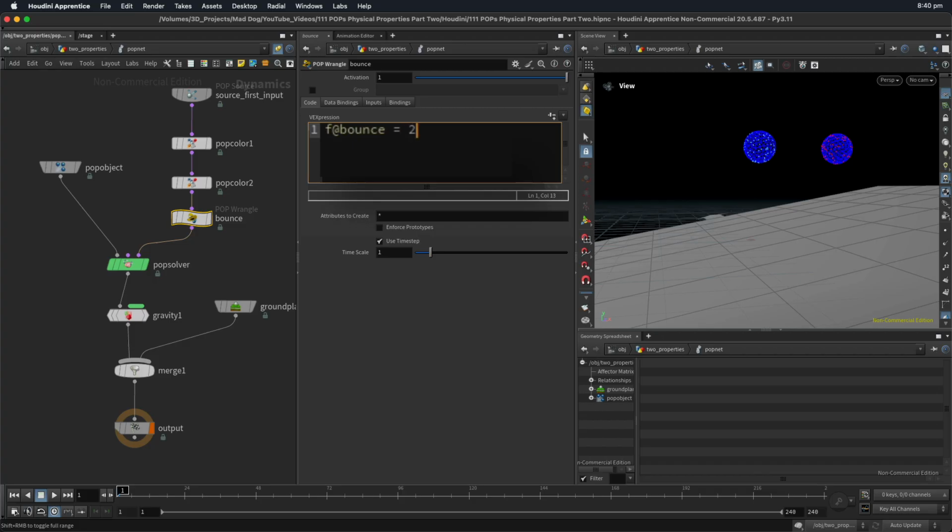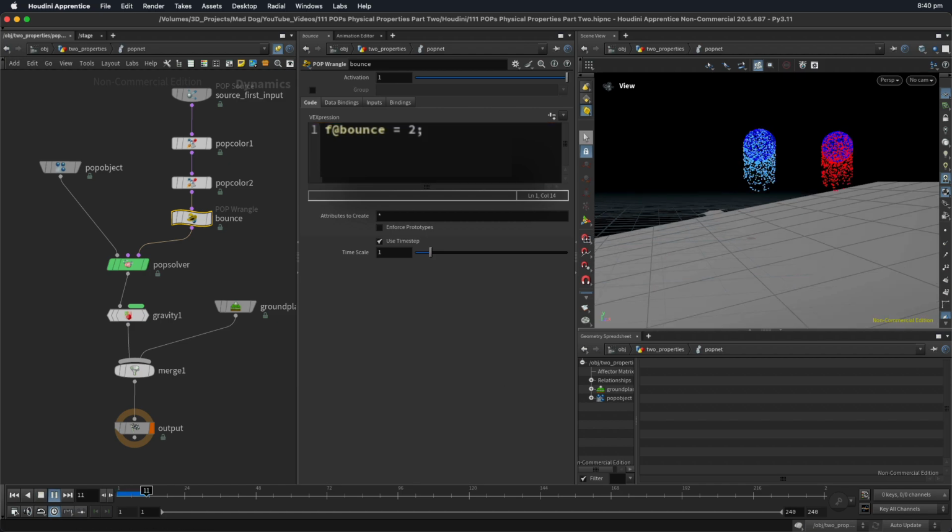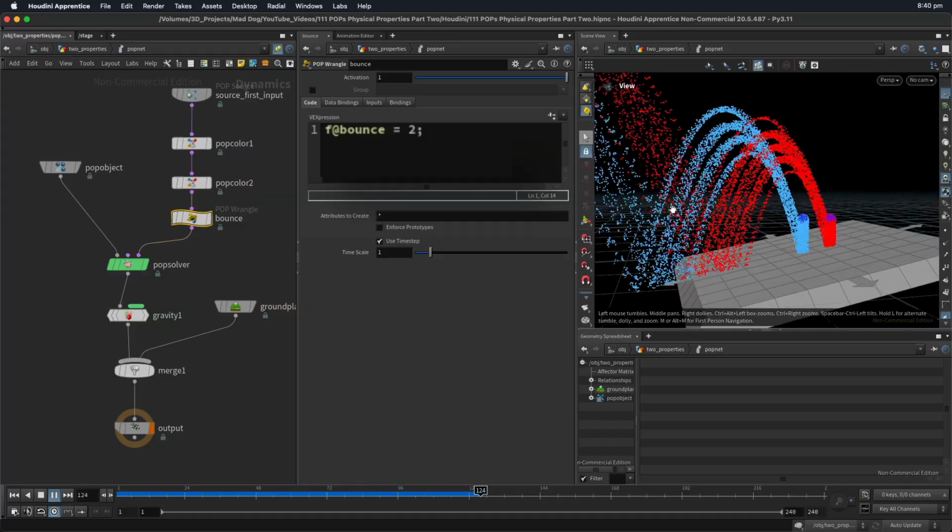Okay, so it's an attribute called bounce, and I'm going to put equals, and let's make this 2. Okay, let's see if anything happens yet. I don't think it will. Oh, there we go. Now it's really kicked off.